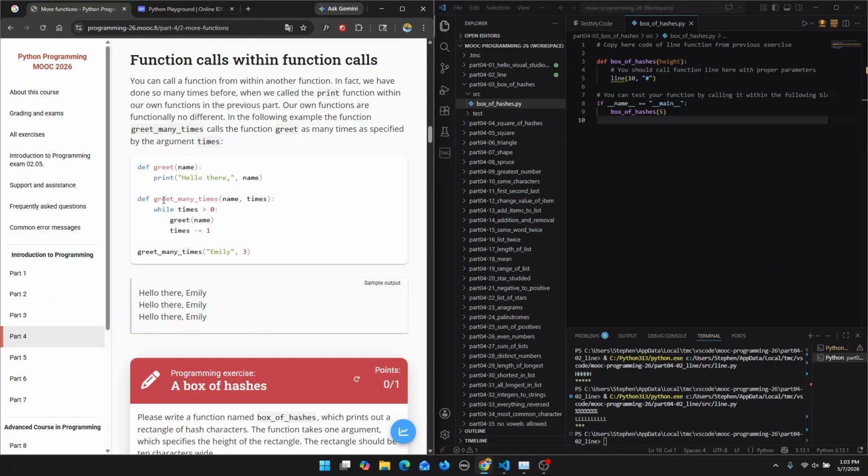Now here we define another function called greet many times, which takes in a name and takes in the number of times we're going to call the function greet. So here in the body of the function we have a while loop, which has this condition: while times is greater than 0, call the greet function, passing that name, decrement times by 1, so we can eventually get to a point where we exit out of this while loop and also exit out of the function.